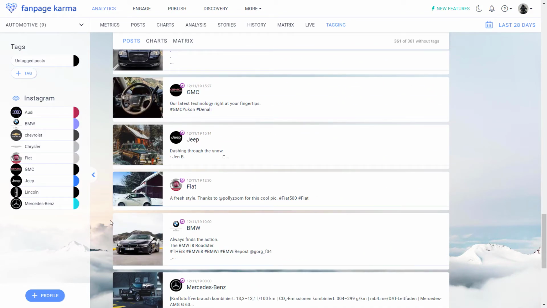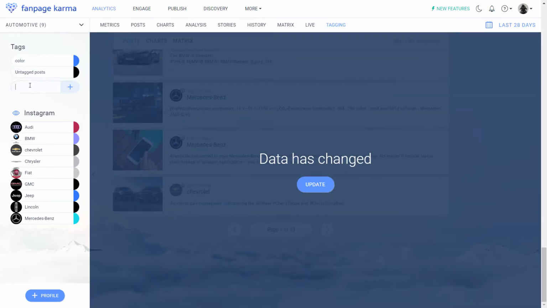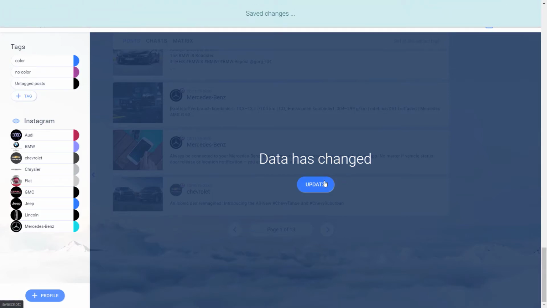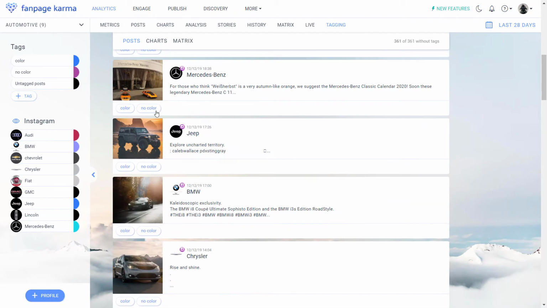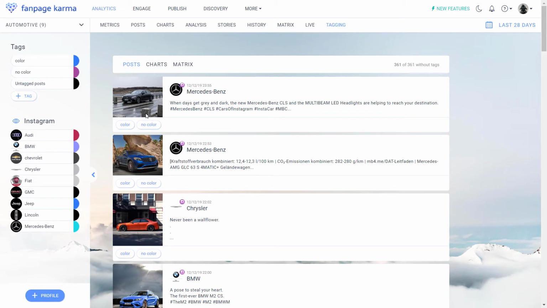Now you can create a tag for each of these qualities. For example, color, and no color, and update. And now you see the tags appear below the post images. Now you can go through all the posts and give them their tag. So this car is black, so it's no color, color, color.